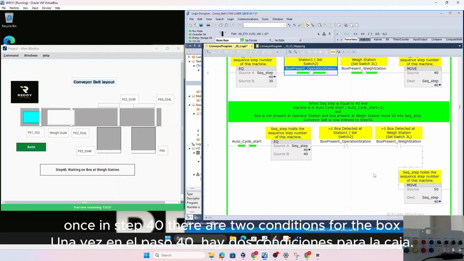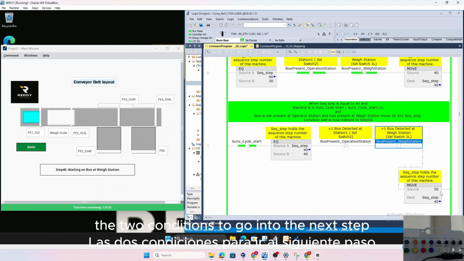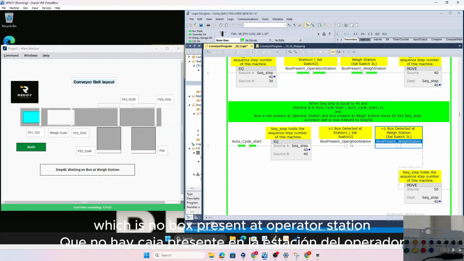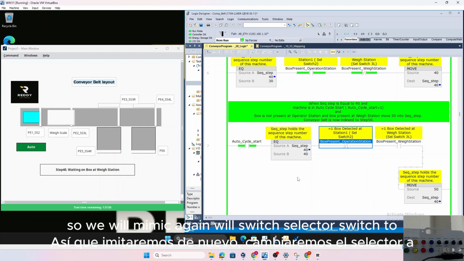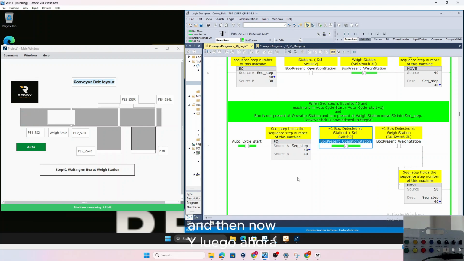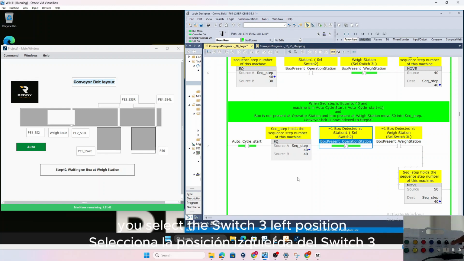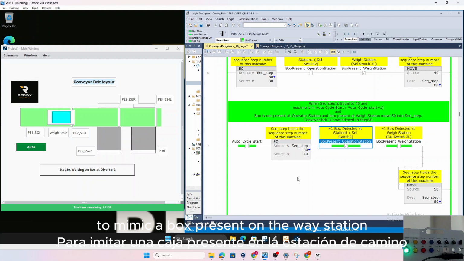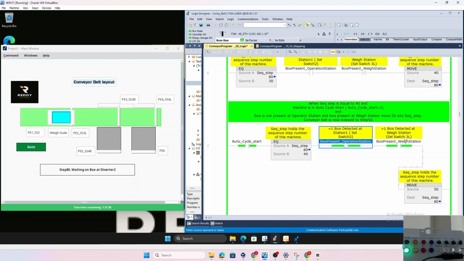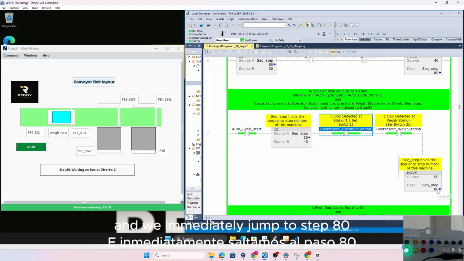Once in step 40, there are two conditions to go into the next step, which is no box present at the operator station. So we will mimic again, we'll switch selector switch 2, and then we will use selector switch 3 left position to mimic a box present on the weigh station, and we immediately jump to step 80.